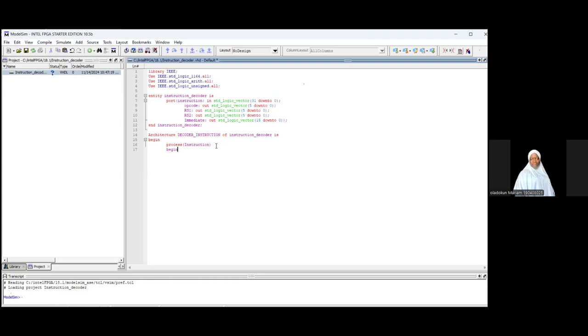So we want to define the process. We're going to describe this process and also end the process, right? We already started the process with instruction begin, then hit enter. Under that begin, you can tab twice if you want to. Then let us define the opcode. Ensure you have no spelling error. Opcode, give a little space, then less than or equal to.